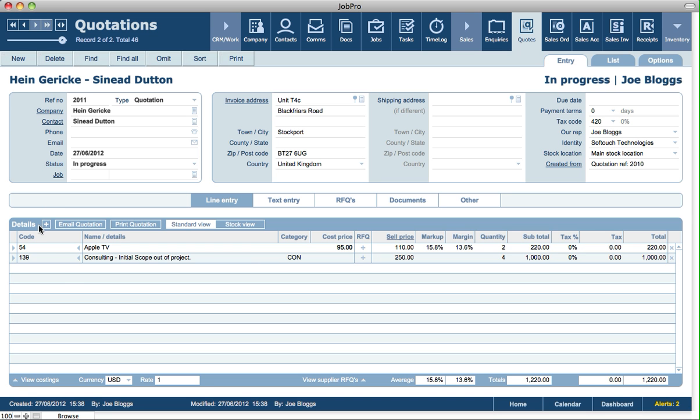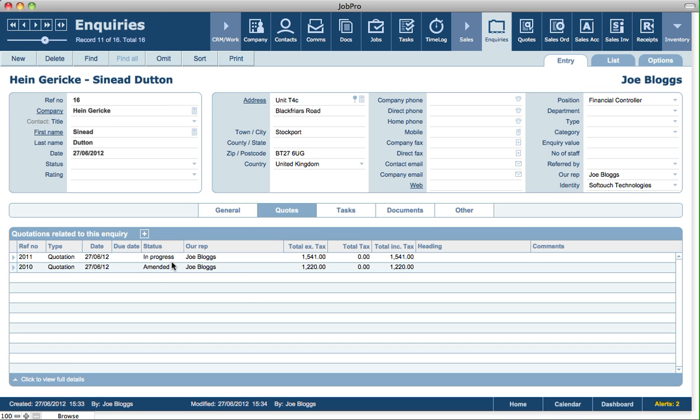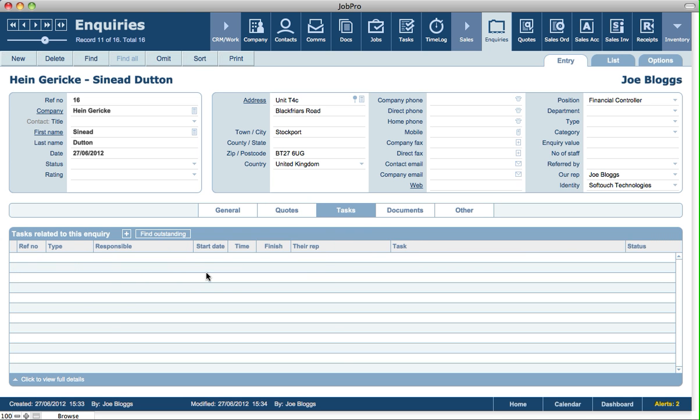And let's add another item to that quote. Manually put in some text. And then if we go back to the sales inquiry, we can see the history of the quotes relating to this inquiry and potentially then the approved one. So also from the inquiry screen, we can create tasks like follow-up tasks to remind you to maybe follow up on the quote or do a call out.